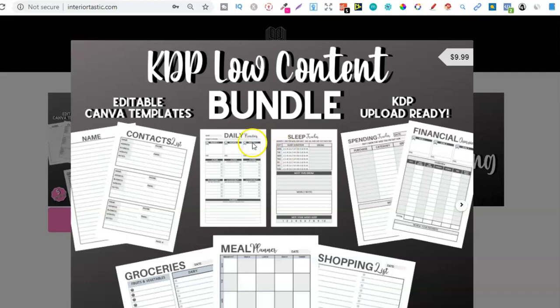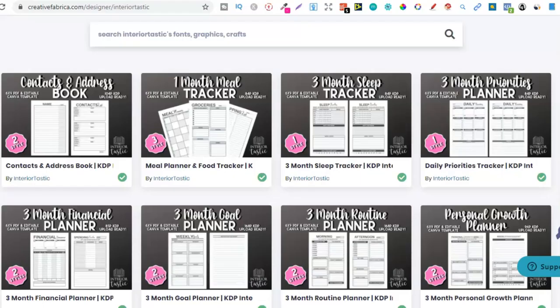Now again, if you don't want to purchase this way, you can always come over to Creative Fabrica and do it that way, because that way it's not going to cost you anything if you already have the subscription over on Creative Fabrica.